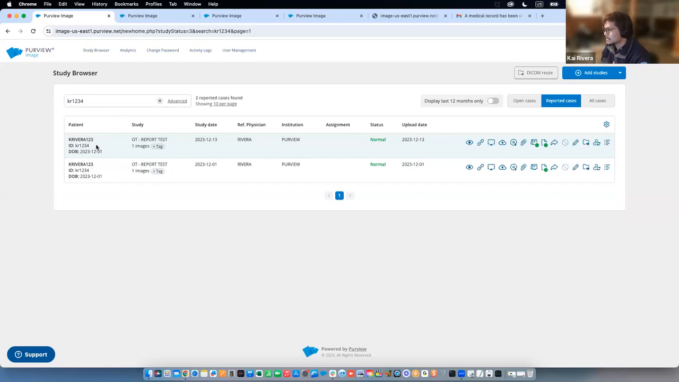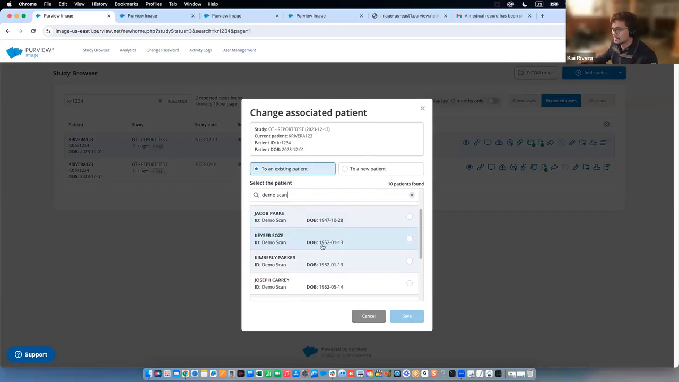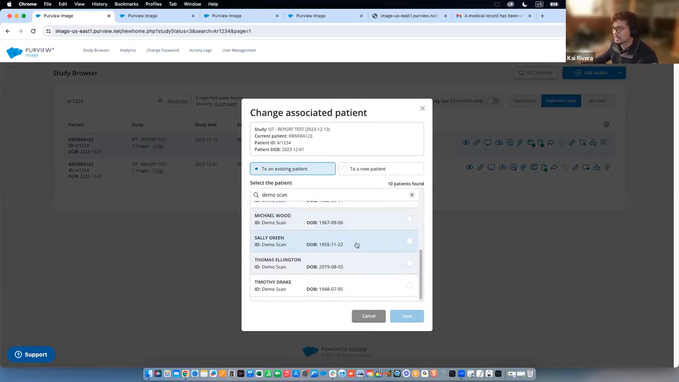If you are perhaps a consultant and you're looking at scans that are generated from multiple places, you have a couple of options. If you're not responsible for maintaining the actual medical record, it might be easier to simply associate the patient that you have to an existing one in your system. So if there's K Rivera with patient ID of KR1234, I might look for another patient to change it to. So I'll change it over to Sally Green, let's say. And you can notice at the top, I can simply adjust the patient information to be congruent with another patient that's already in the system.